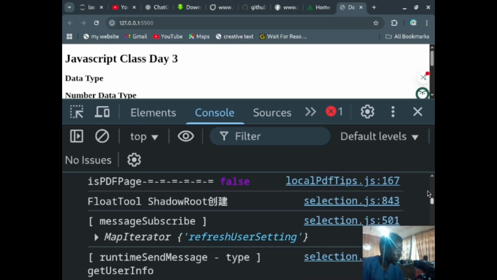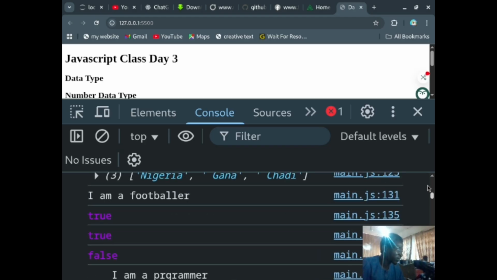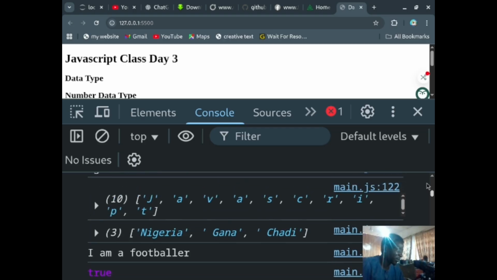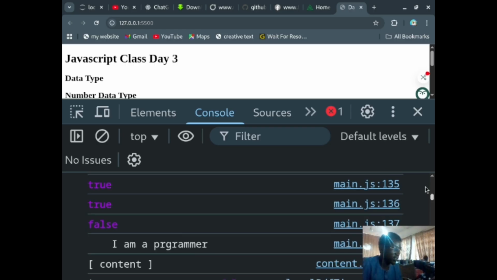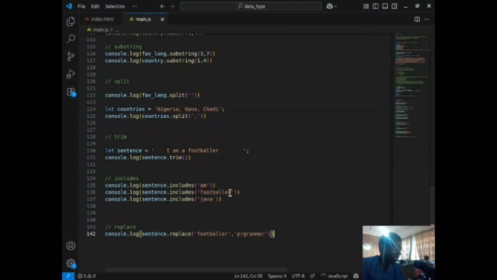So you see, at the top it's going to be "I am a footballer", and now we see "I am a programmer". The reason we see "I am a programmer" with a lot of white spaces is because we did not use string for this one. So that is why we get this result. That is what replace allows you to do.